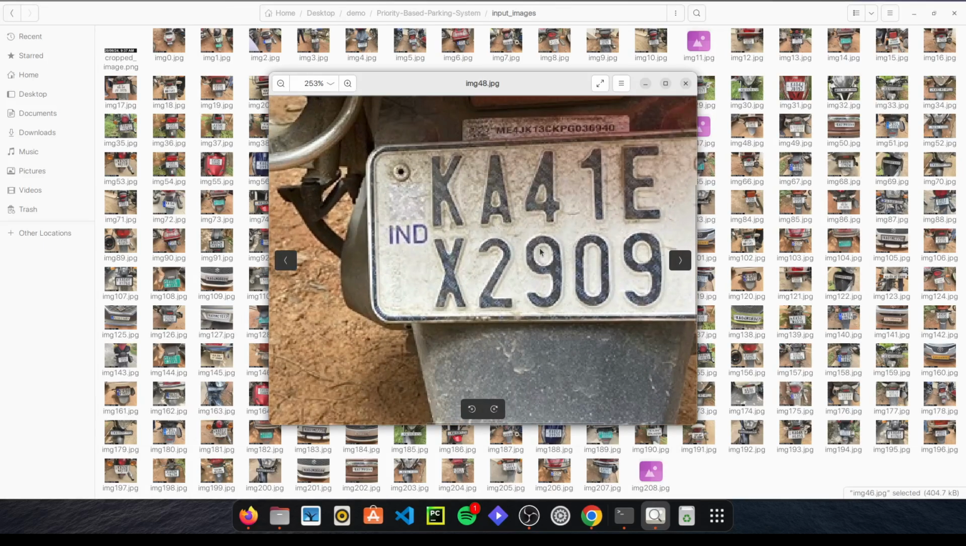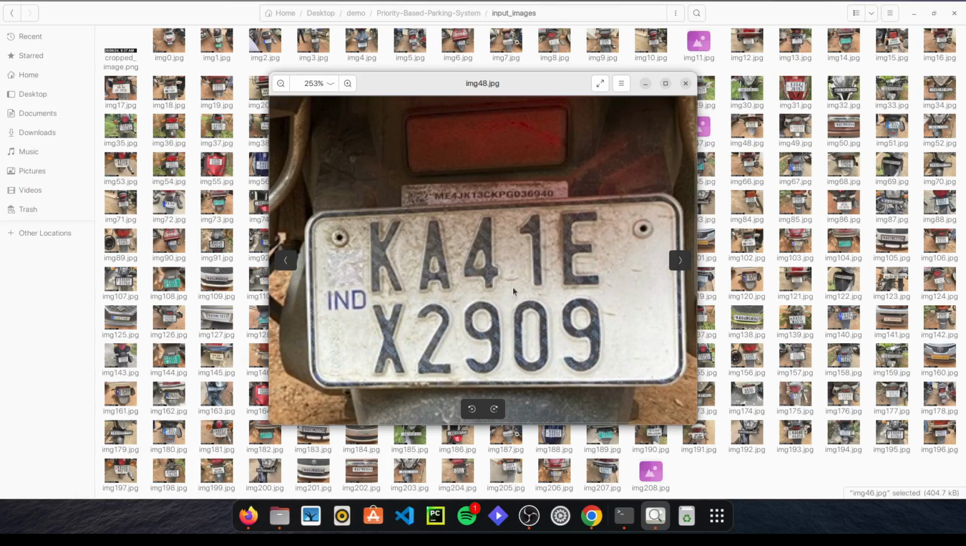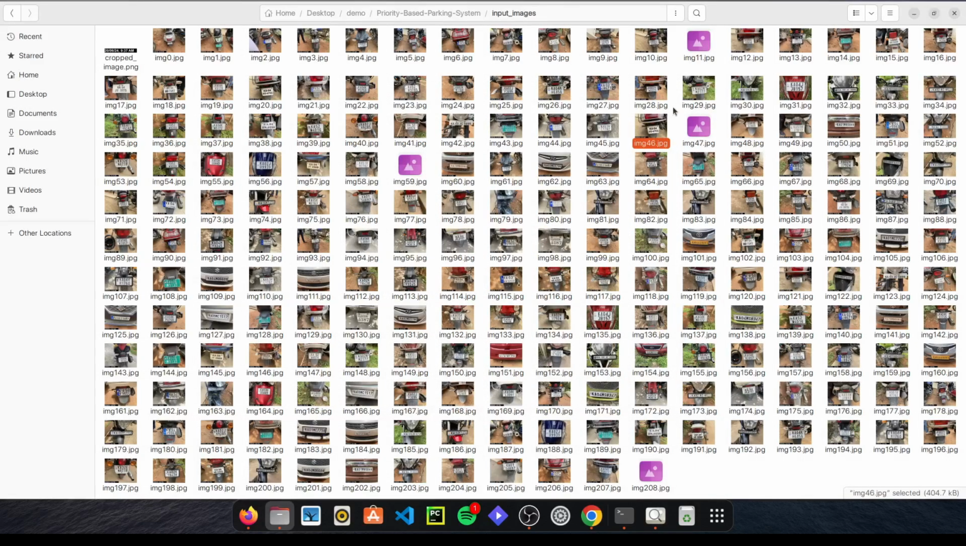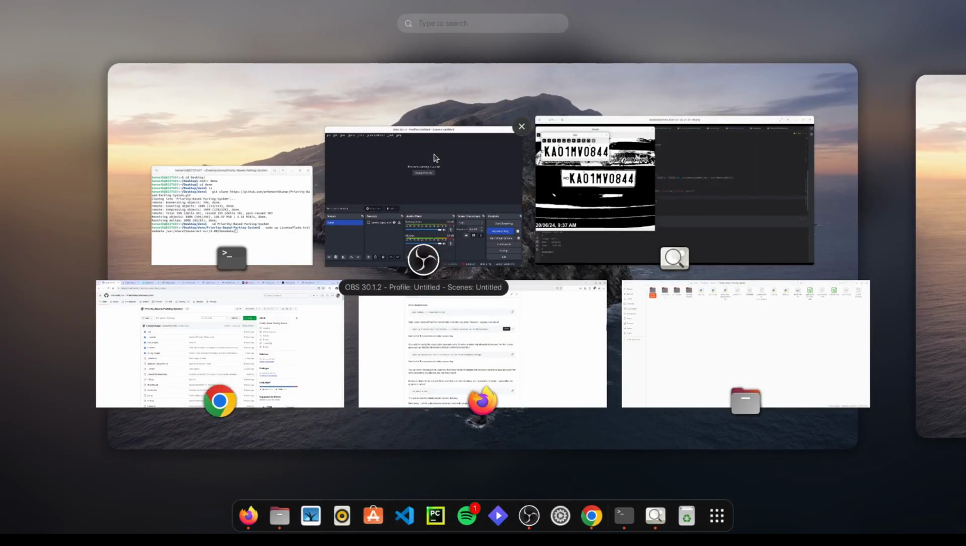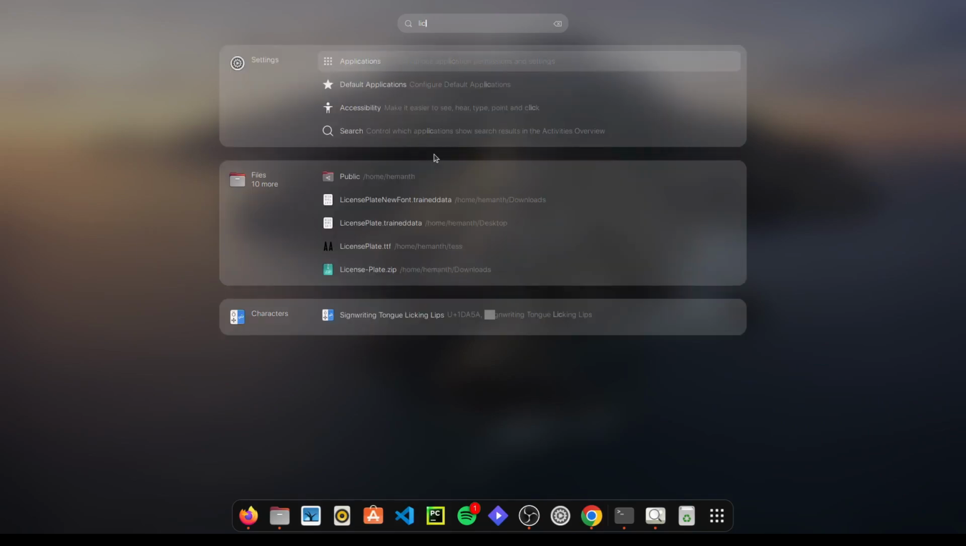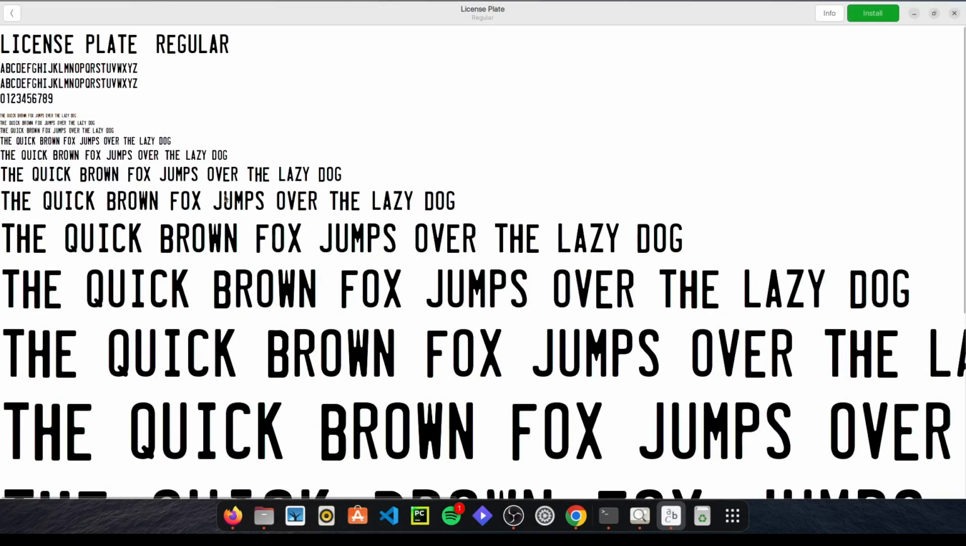But when we come to HSRP number plates, used in the majority of India, A and 4 have a very close similarity. So this causes errors in detection. To avoid that, I used a font called license plate. The font looks something like this. It has a close resemblance to HSRP number plates.